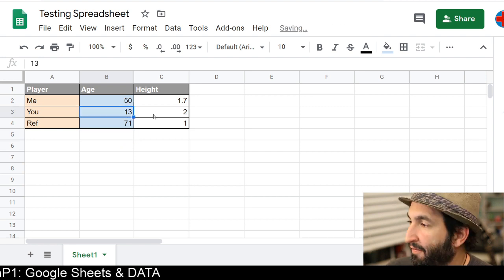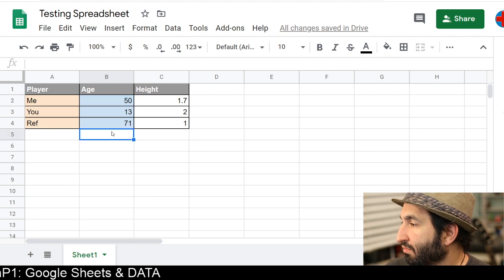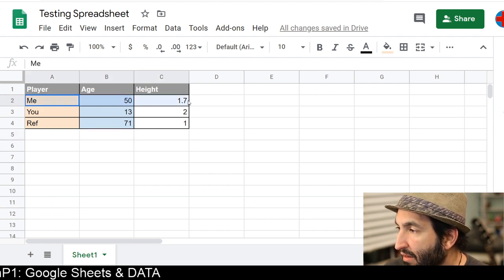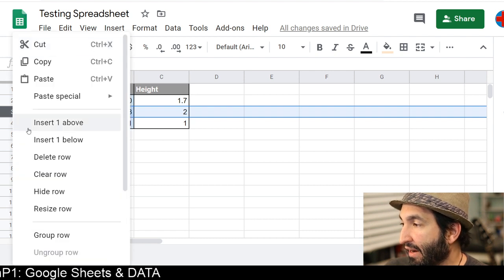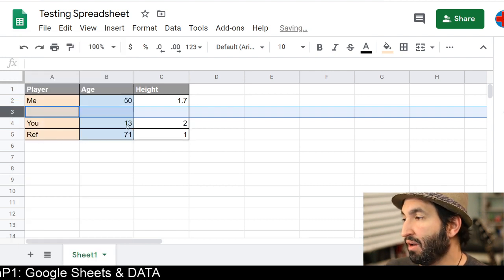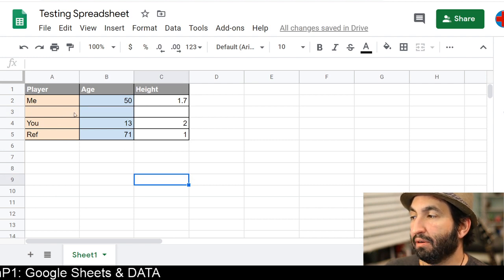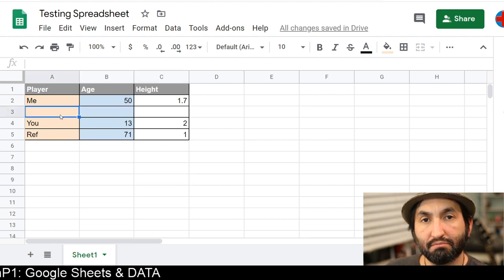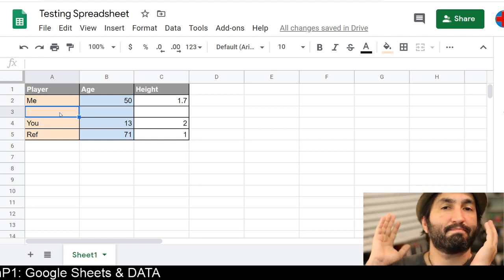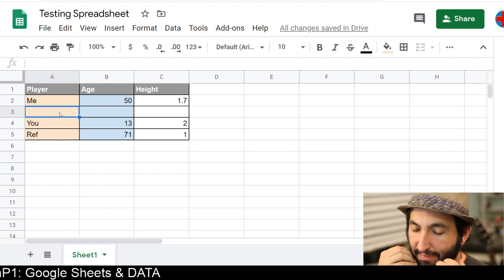And I am not 50 yet. So this would be the row for this person. If we wanted to add another person, we can right click on the row and insert one above. And here we go. It generally keeps the information. This is very simple. We're going to start here.